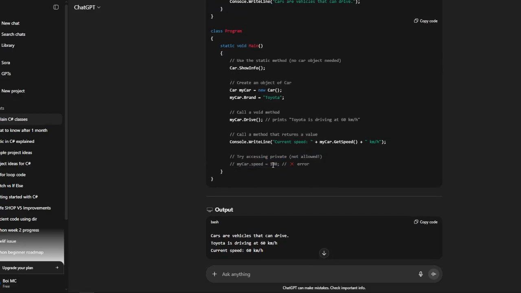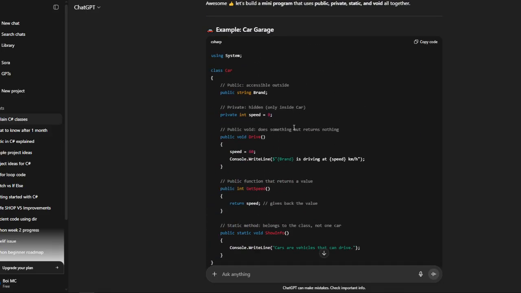So you can access this. This is all private. Okay. So basically, class Car, nag-declare ka ng car class. Then inside that class, you have brand, the speed. If you need to drive, you will give out the speed, which is 60, constant.